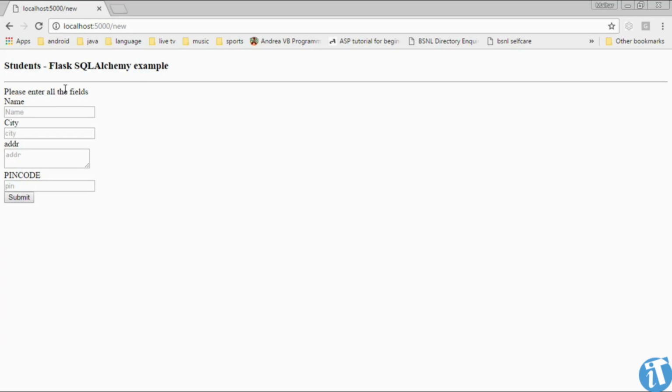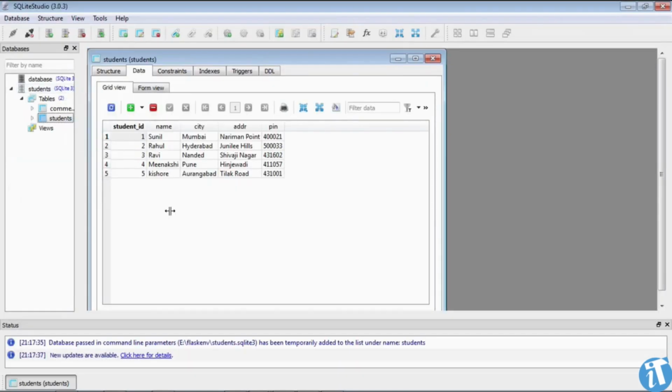Let me go back to this SQLite Studio and see whether the newly added record is appearing in that or not. So this is again the SQLite Studio interface, students database, students table. The fifth record added is being displayed here. So our insert operation is successful, and the list is also properly being displayed on the browser, all of this we have done with the help of the Flask SQLAlchemy extension.